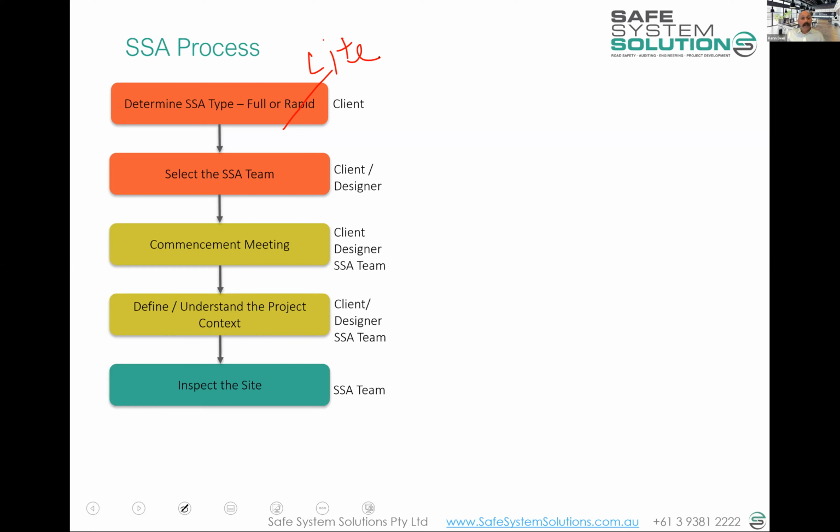Then you inspect the site, and this is an integral part of at least the full safe system assessment. Get out there. Now you're looking at how it ties in with the existing infrastructure, how it's used at the moment, who the road users are, what's going on, all of that good stuff that you can't pick up from Street View.